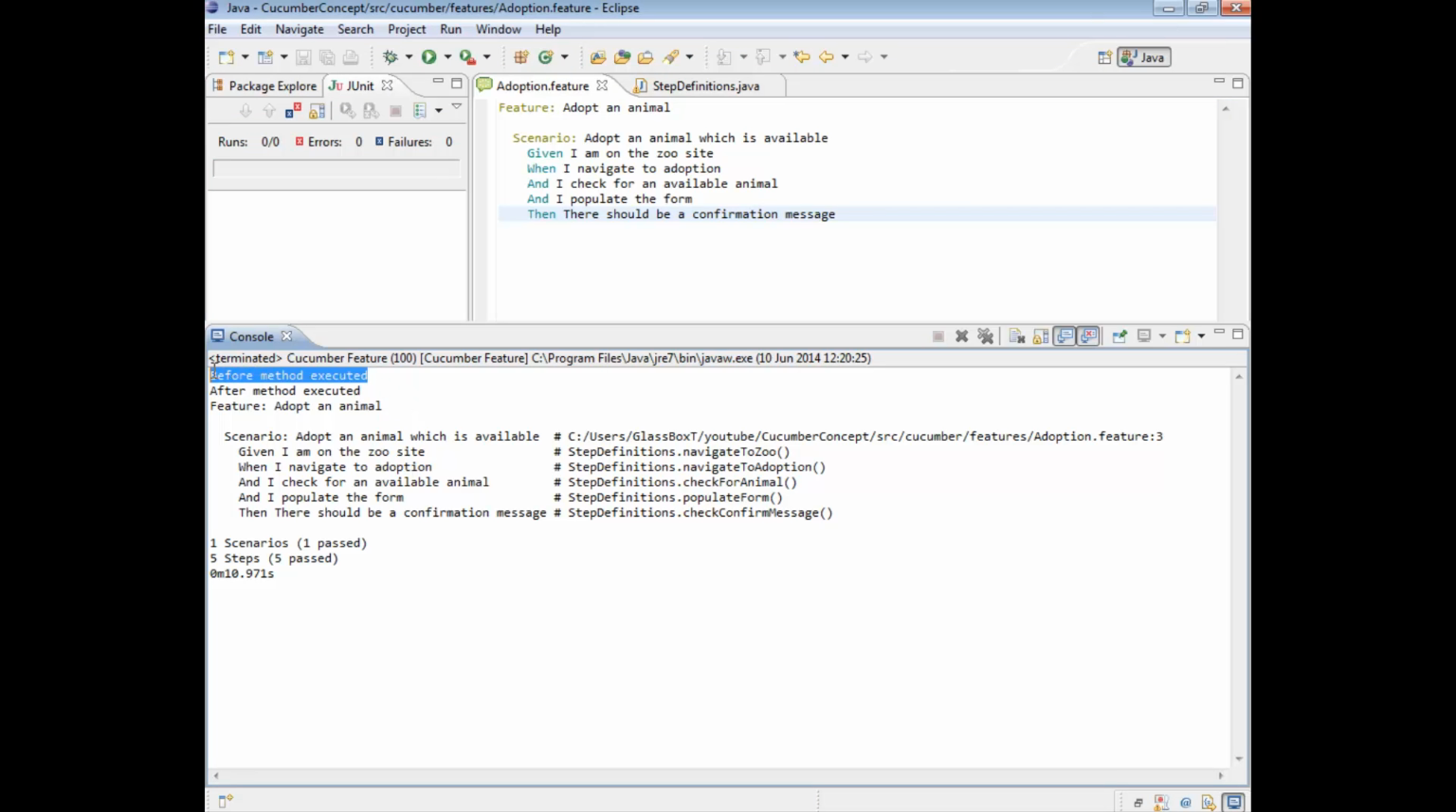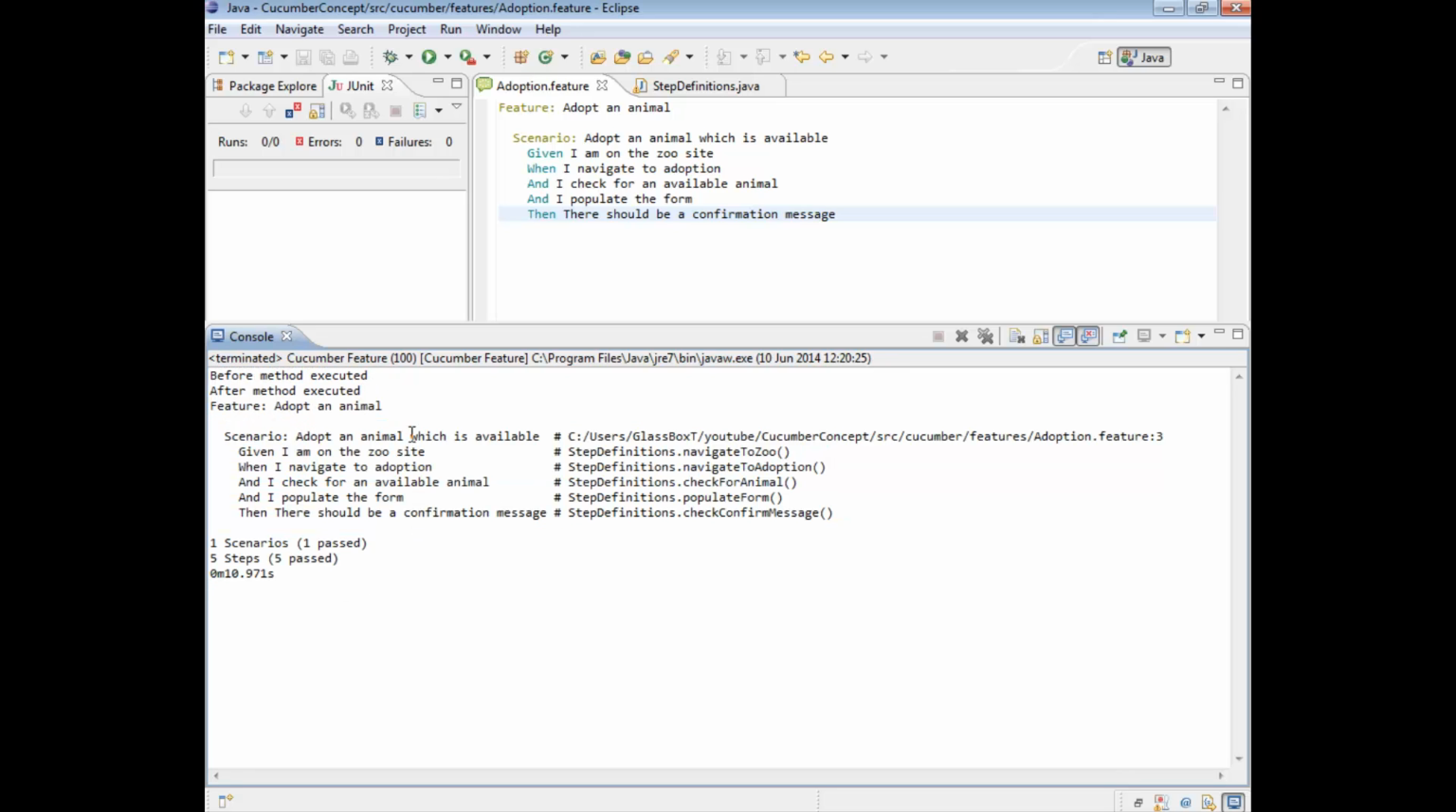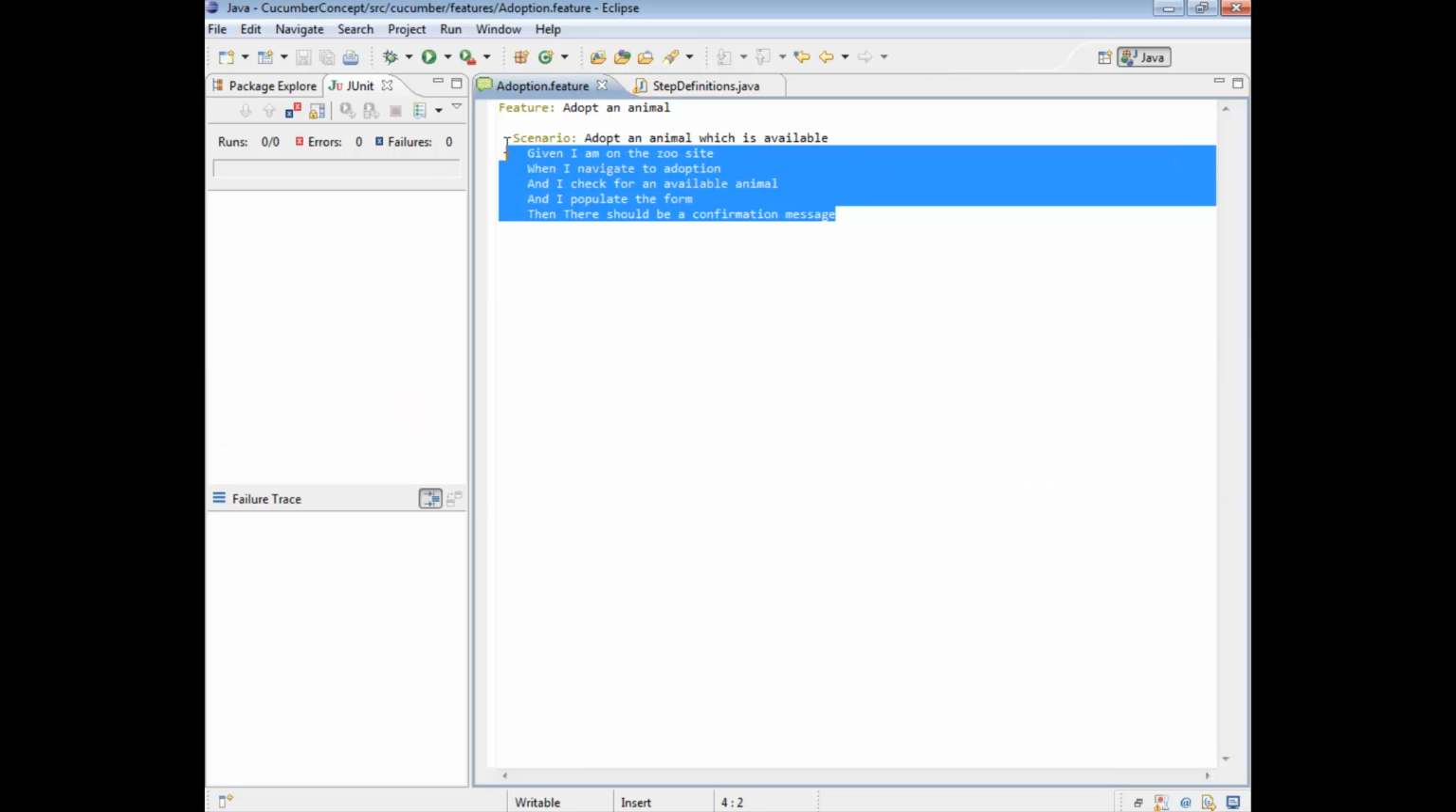So notice that the before method executed print line was printed before anything actually happened. Before the browser even opened, because that was the first thing that's supposed to happen. And after this scenario result was printed, we had the after method executed print line printed. This is signaling to us that the before method and after method did execute, even though we didn't explicitly define it here as part of our steps here.